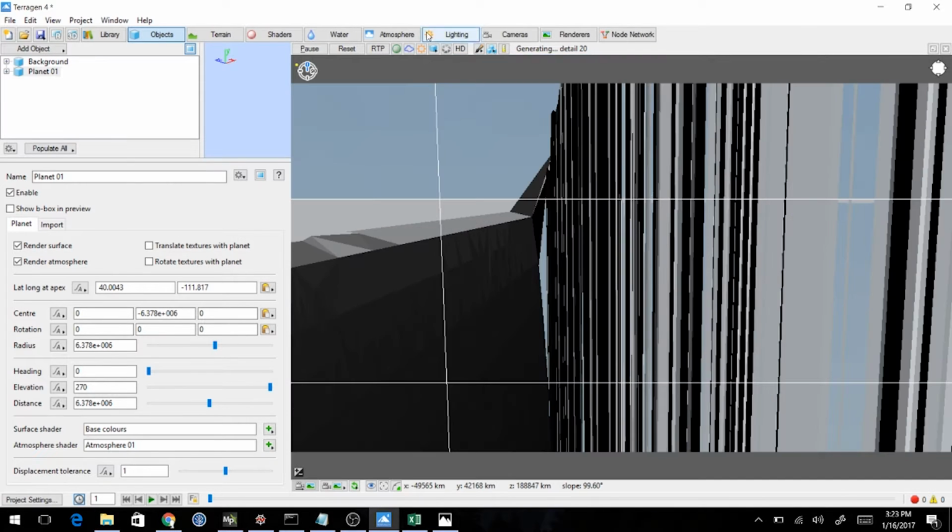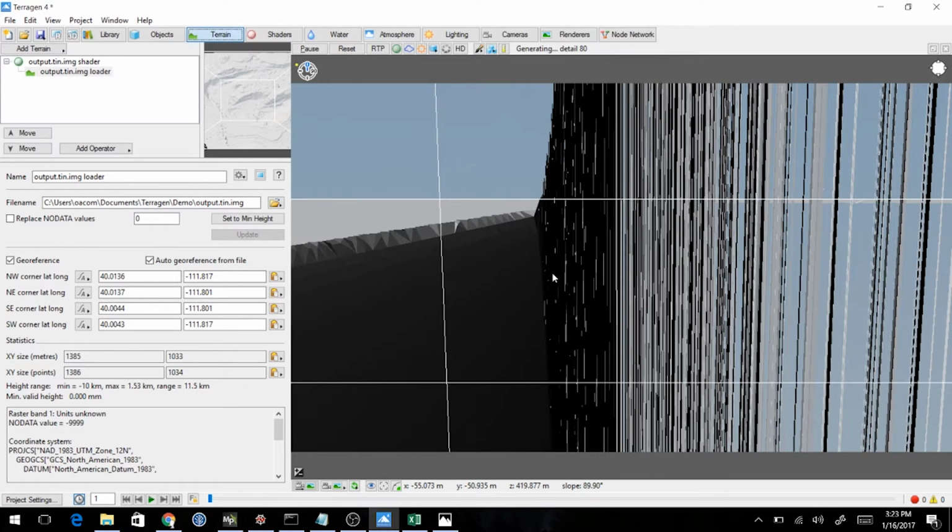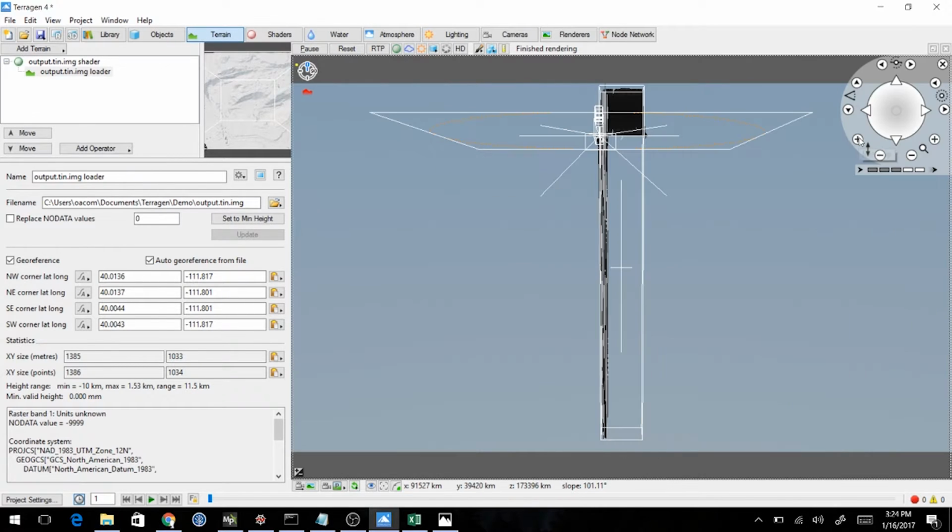There we go. And that has moved the apex of our planet, or our starting location in Terragen, to the location of this elevation data. So now if we right click and do center on object or shader, center on the shader, we can see that we're having this elevation data showing up here.